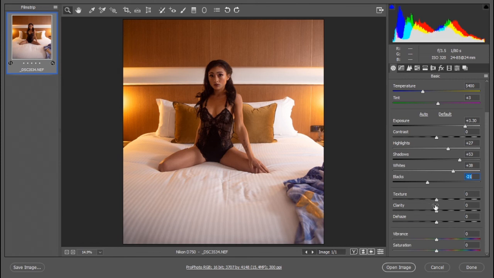Okay, and down here we've got texture, clarity, and dehaze. Dehaze is a new one they've just added. So we're going to do a tiny bit of texture to make our photo look a bit crisper. Down here we've got vibrance and saturation. I don't really play with saturation too much. I just like to add a little bit of vibrance sometimes.